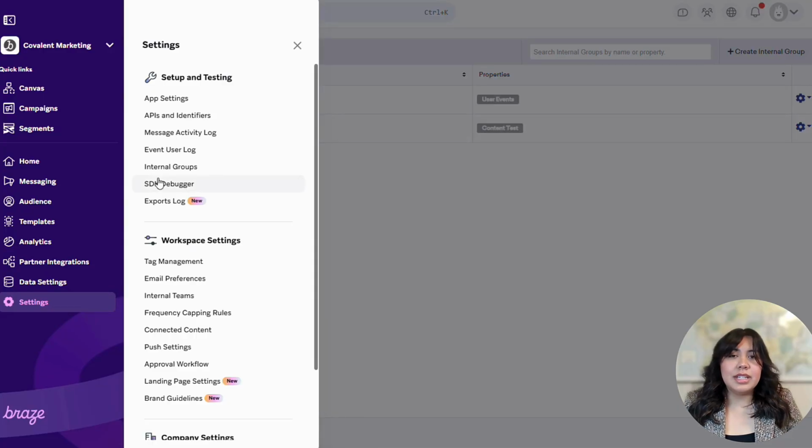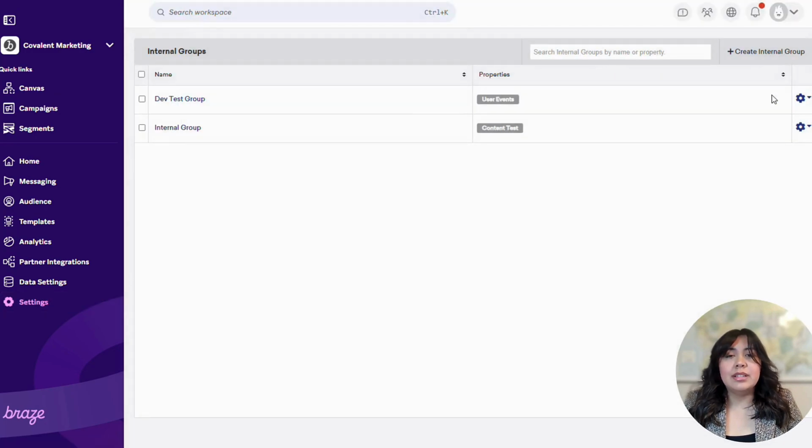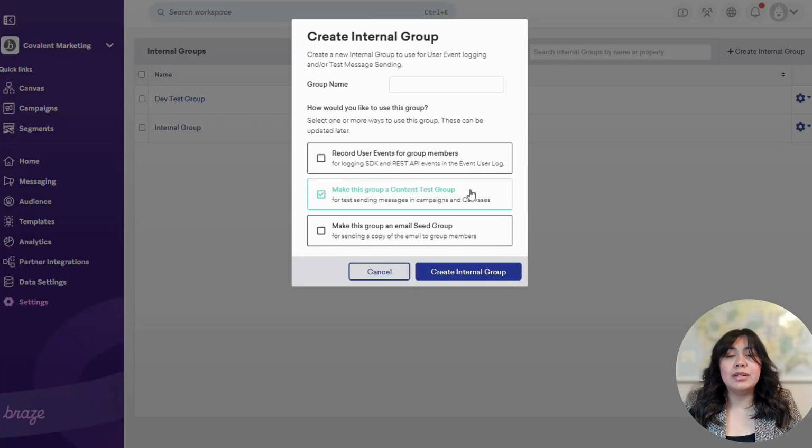Let's jump into the Braze dashboard. Inside your settings, navigate to internal groups, and here you'll see all three test groups. Let's start with content test group, and I'll name this group marketing test and add myself.